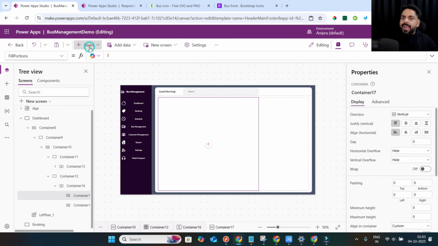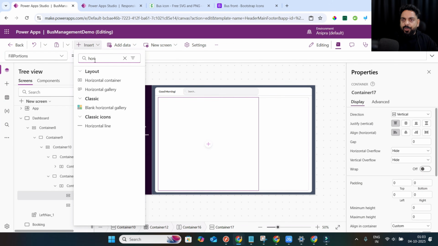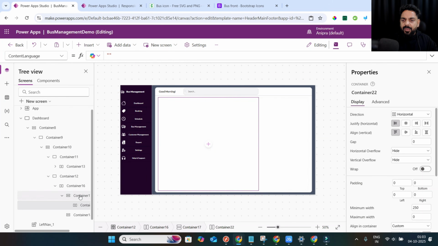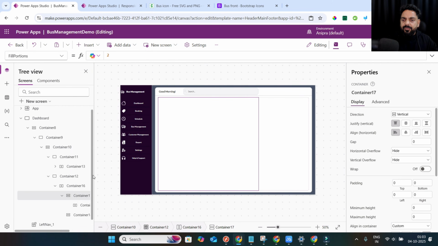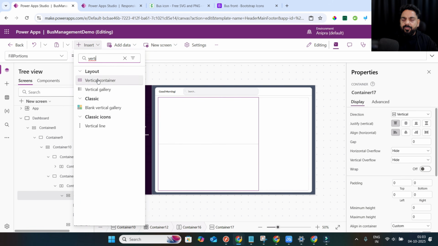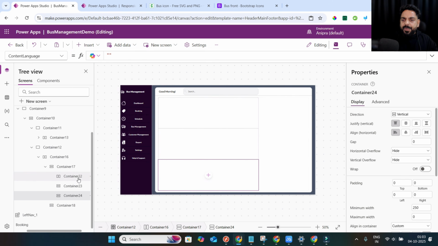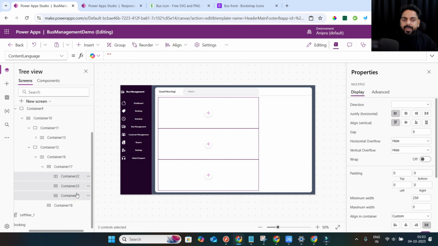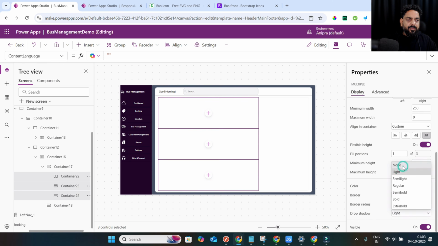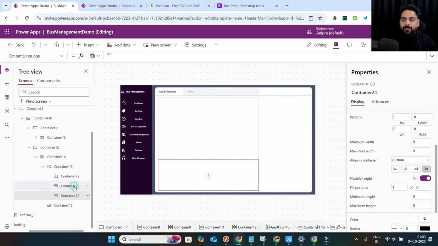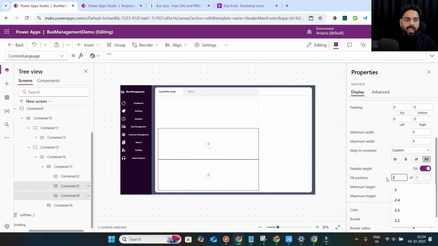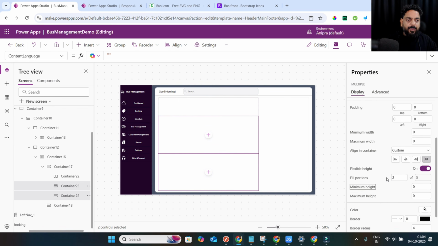Now inside this container, I will add three containers. The first will be horizontal container, and then two containers will be vertical containers. Drop shadow for all these three containers will be none. Minimum height will be 0 and minimum width will be 0. Fill position for these two containers will be 2 and for the rest of my one container the fill position will be 1.